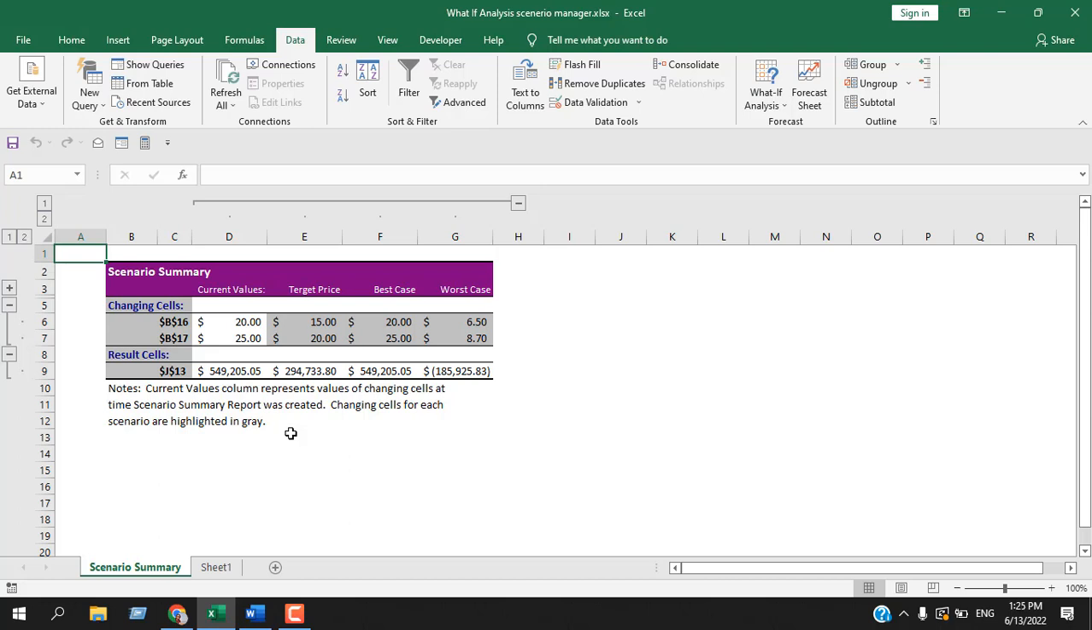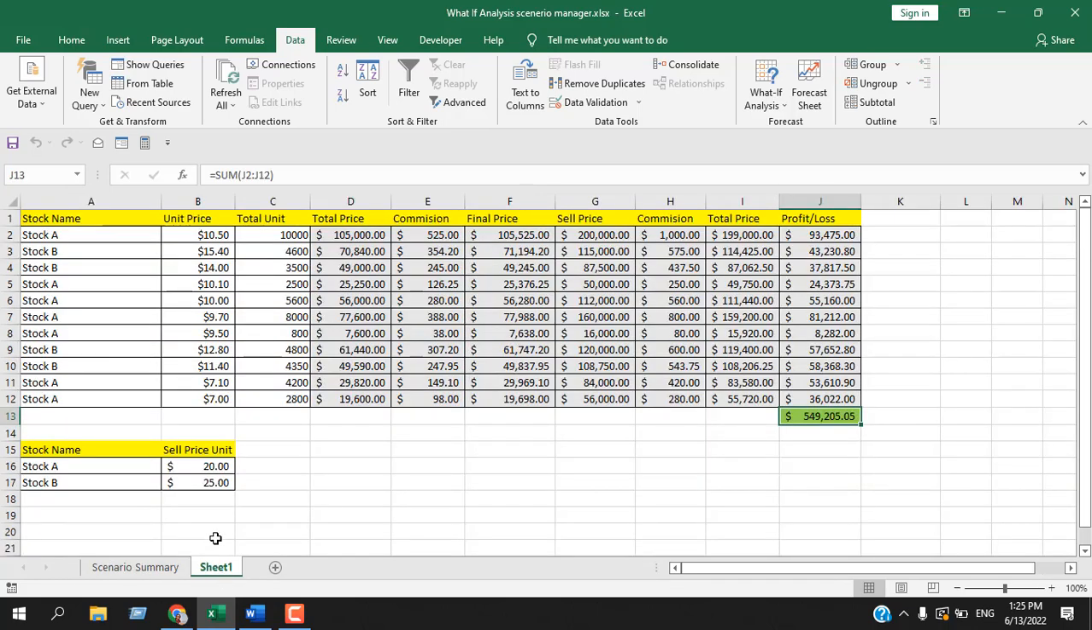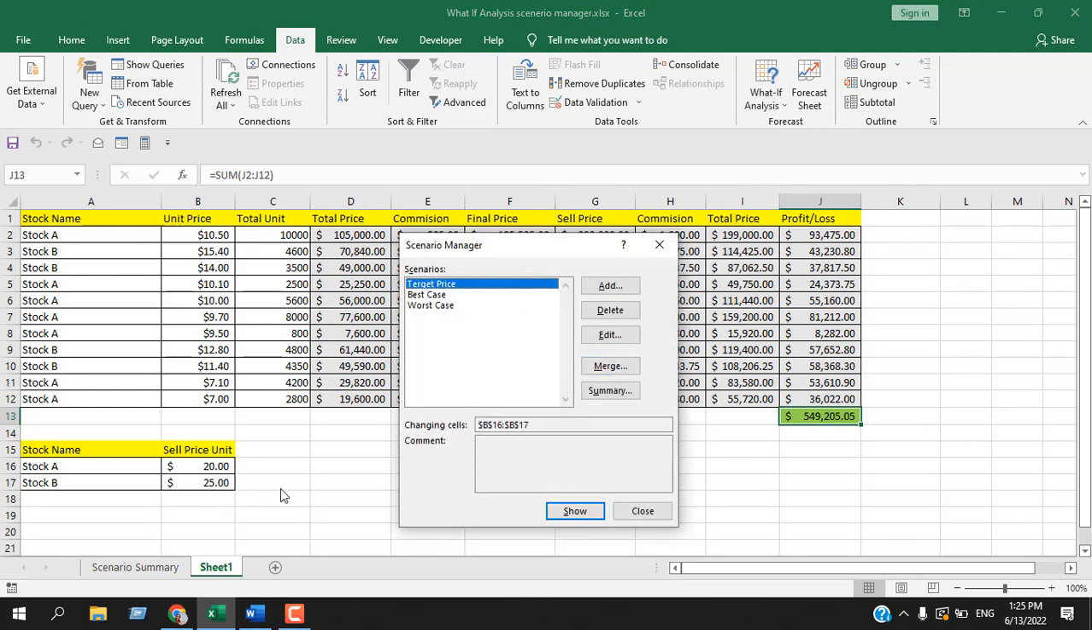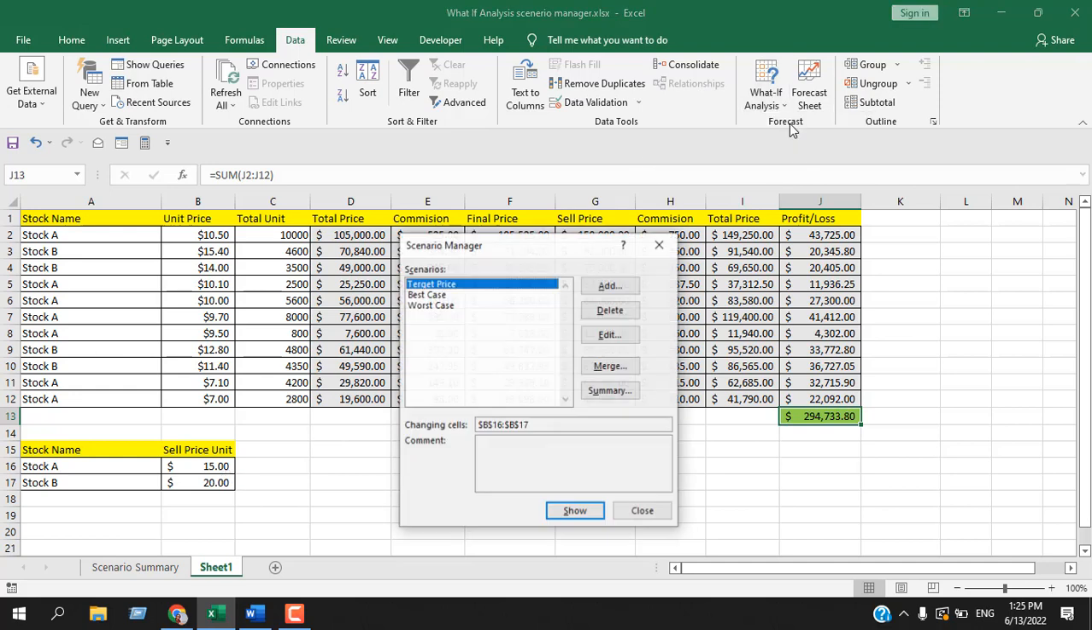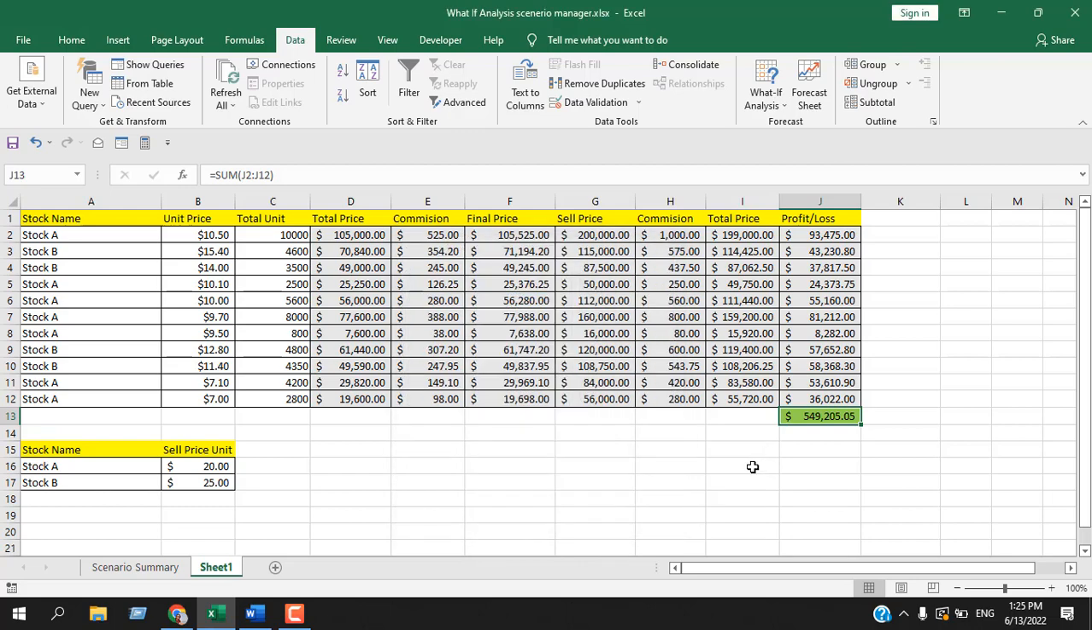So this is how you can use the Scenario Manager, and you can get a summary of it, or you can easily change the values. You don't have to change any value manually. I have only two cells that need input. If you have 30 or 50 cells that need input, you can easily use Scenario Manager. If you click here and click on Scenario Manager and select the best case, worst case, or whatever situation you added, you can click on Show and everything will be placed. You don't have to input anything else.